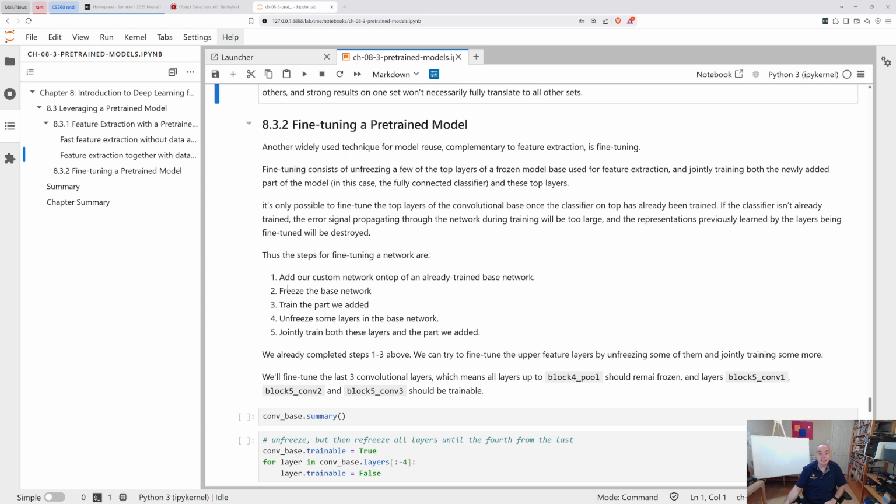So the actual steps you have to do for this kind of fine tuning: add our custom dense layers on top of the already trained base, and our data augmentation on the front, so on the bottom. Freeze the network base, do the training. We already did those 3 steps before, right? So we actually want to start from the network that we just trained. Now we already have a trained network.